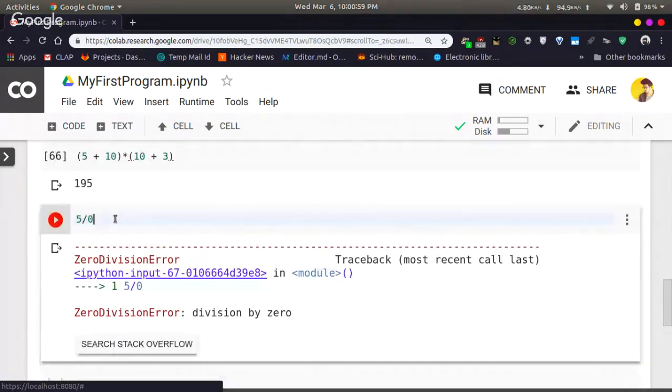We can actually handle all these errors by using something called try catch or try except. We will look at that in a further session. So just keep in mind, if you try to do 5 divided by 0, it should give you an error.